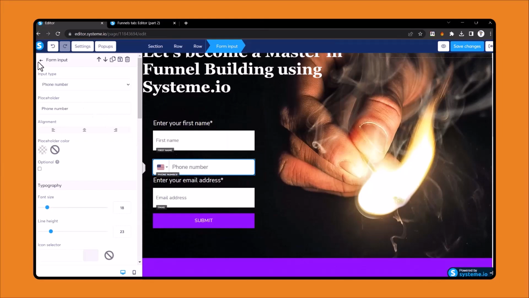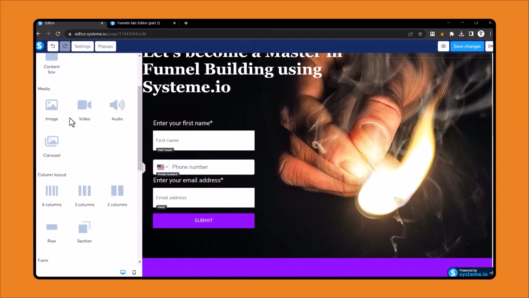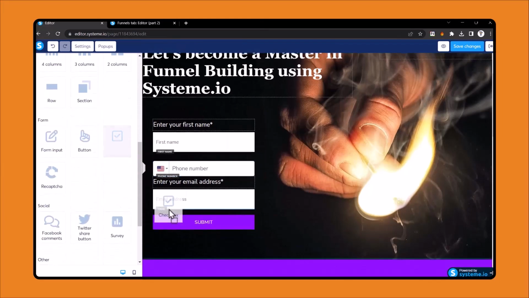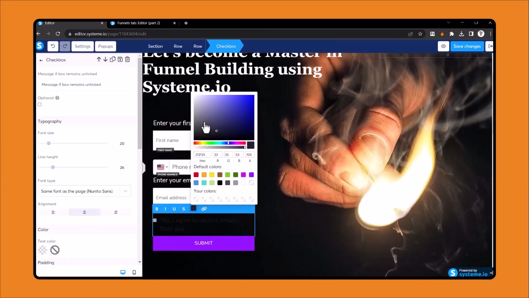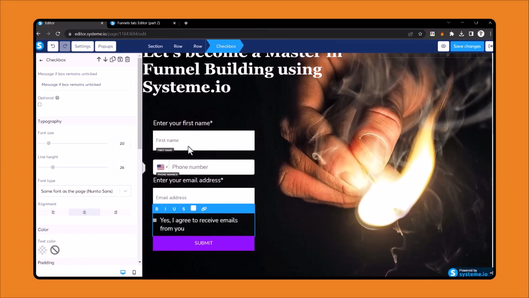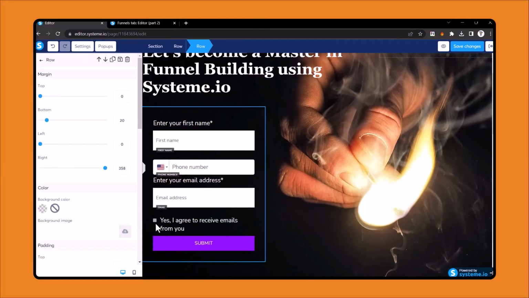Then another important element, we can add the checkbox. So you can see the checkbox. So drag the checkbox over here and make the text color into white color. So after filling those informations, the user needs to check this checkbox. Then they can submit the form.